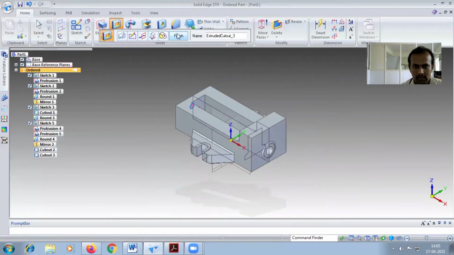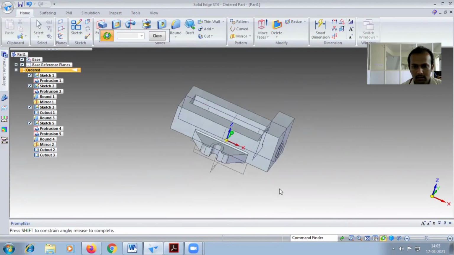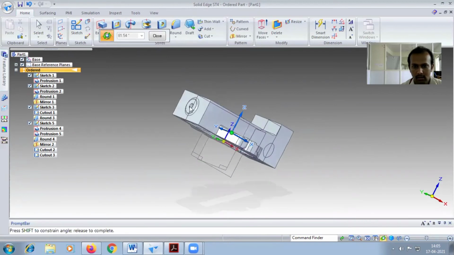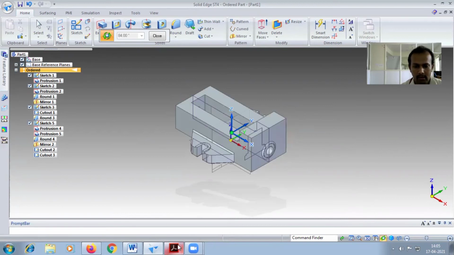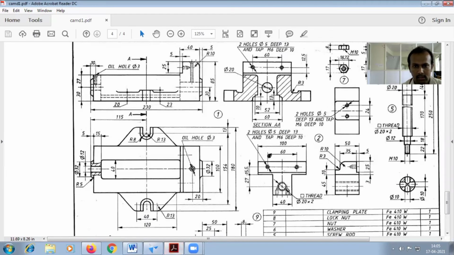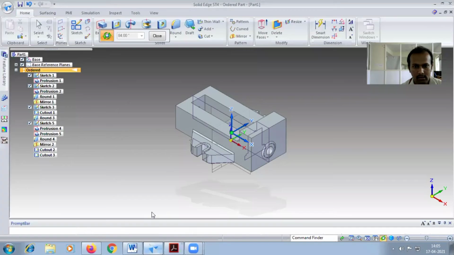Control I. So on the top face you have to go for the hole, the oil hole, according to the figure that is given. So oil hole, you can look at the top view, oil hole dia 3. Okay, so dia 3 is given. According to that you have to make a hole exactly at this distance of 20.